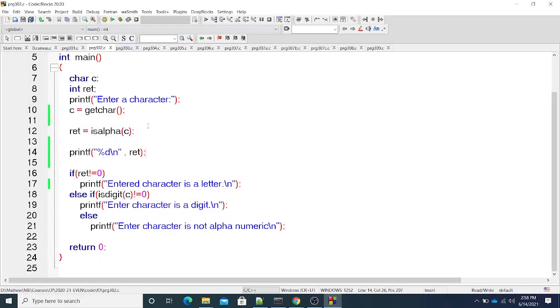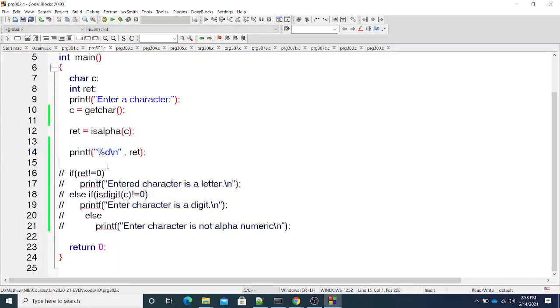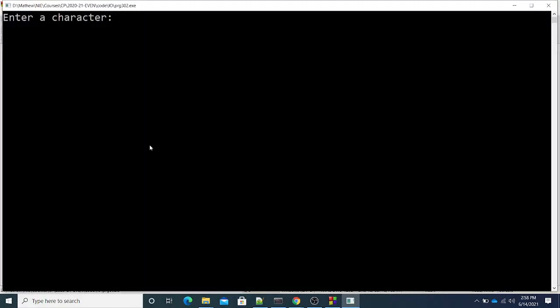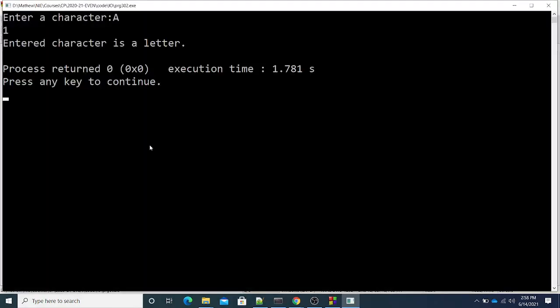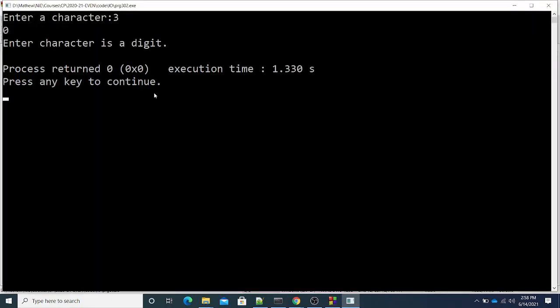You see, we will focus only on this part. We'll comment out all this. Okay, only this is there, and I am calling only is alpha. The is digit function is not involved. So I enter an alphabet, I get a non-zero value. Alphabet I am entering, I am getting a non-zero value. But whenever I enter a digit, I am going to get a 0 value, because it represents false. What I am checking is is alpha.